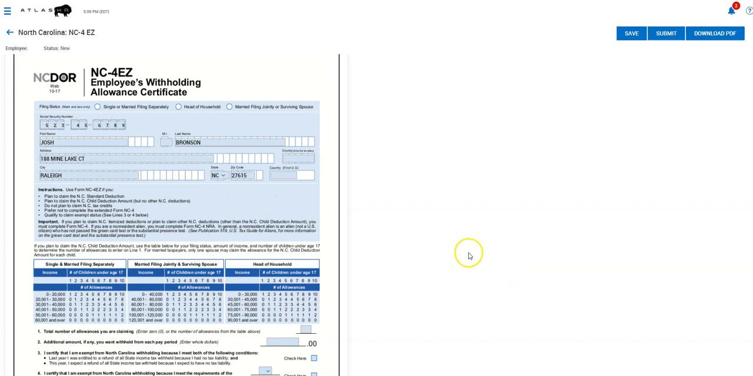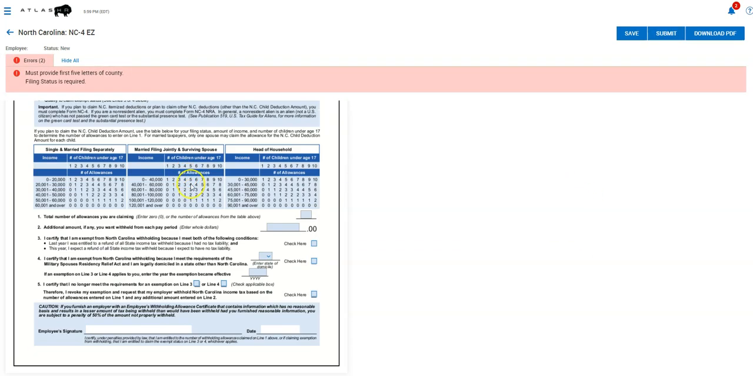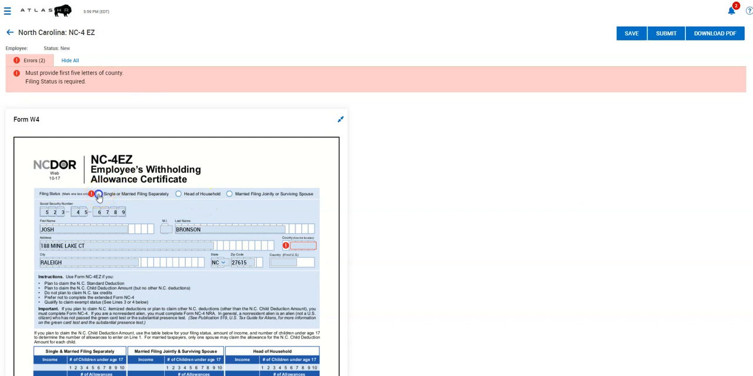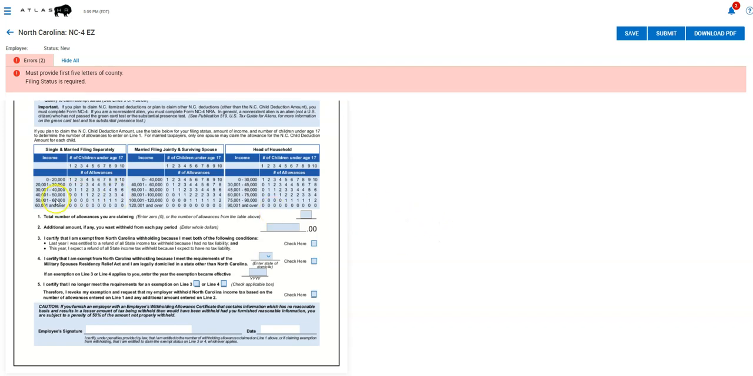What you can do, like a lot of these forms, is click Submit if you want to know what's required. It'll show you which fields must be filled out. So I'm going to select the filing status, and I believe this is a county code. And again, if you have questions about the allowances and the amounts down here, check with your HR representative to see what guidance they can provide.